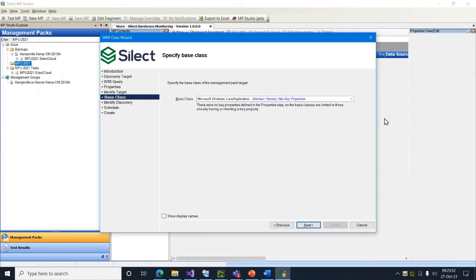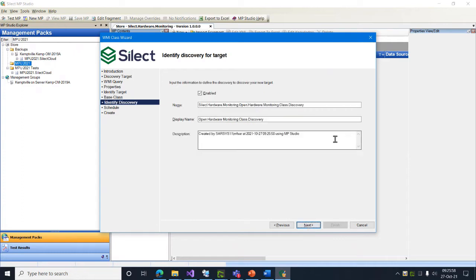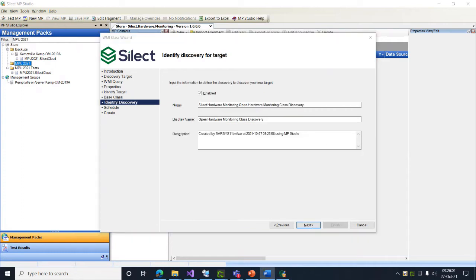Our base class in this case is local application. Obviously, it's an application that's running. That seems like a very good choice. And we're going to identify the discovery. And I think actually that may have chosen the same thing. Yeah, that's actually what I've got here. So Open Hardware Monitoring Class Discovery. This is based on the class. We simply tack the word discovery on the end of it, which seems pretty good in this case.